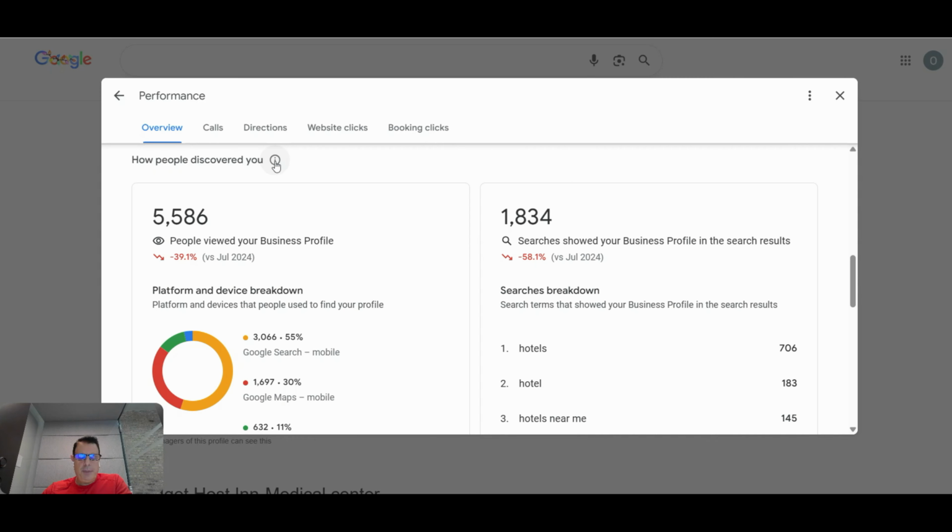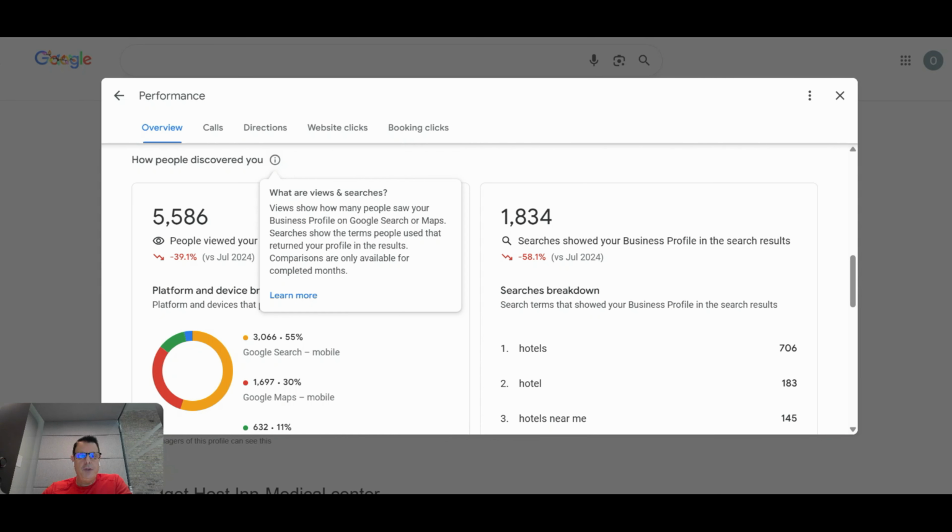And then it gives you the explanation for views and searches, and these are very important for you to know. Views show how many people saw your business profile on Google Search or Google Maps. Searches, which is in the right-hand column here, shows the terms people use that returned your profile in the results.